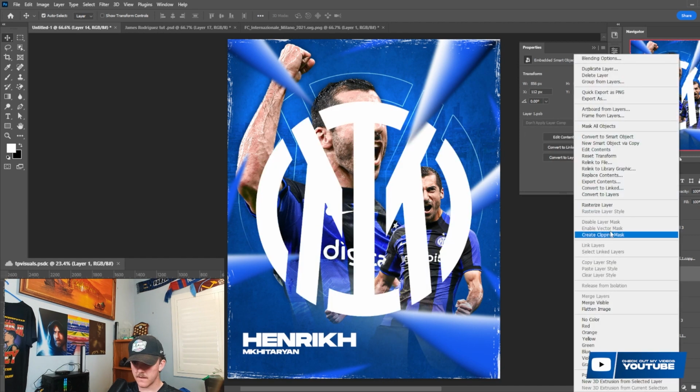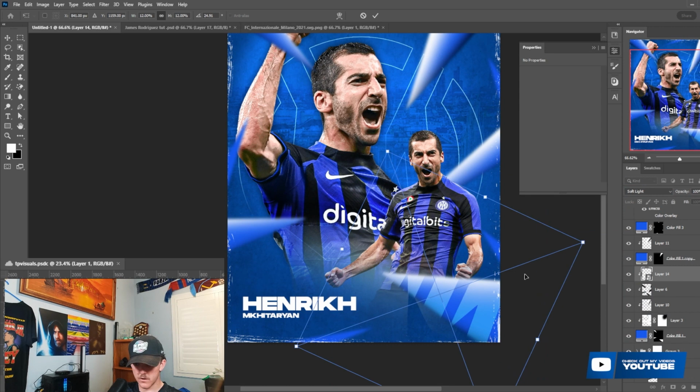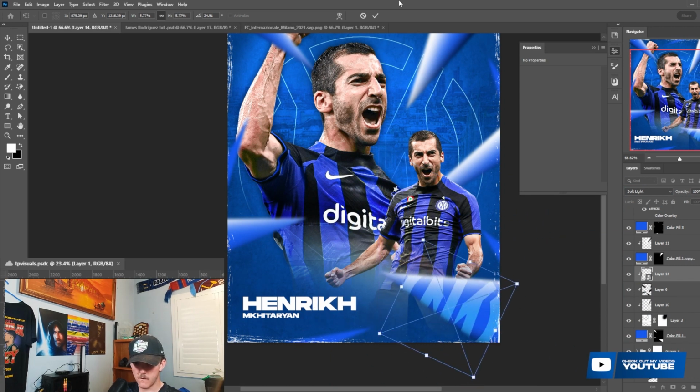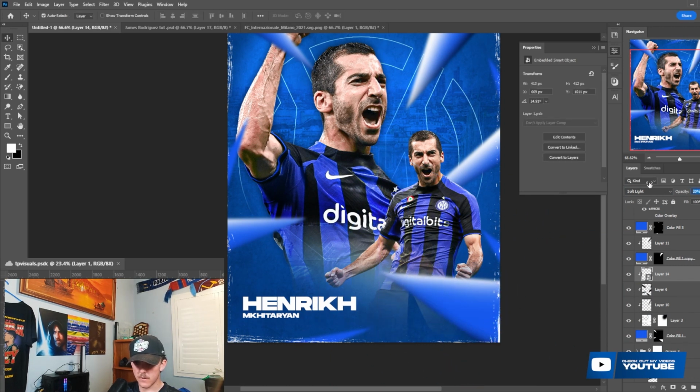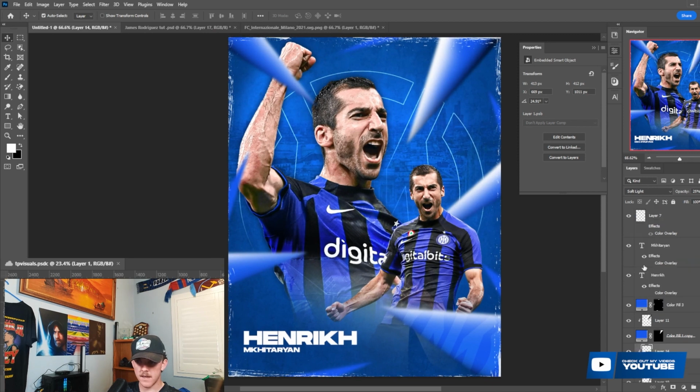Now what we'll do is we'll come back into the Inter logo and come to our shapes that we've drawn and turn this to soft light, drag it over and make it a little bit smaller and turn the opacity to around 25%. And we can just see the added detail that it makes.